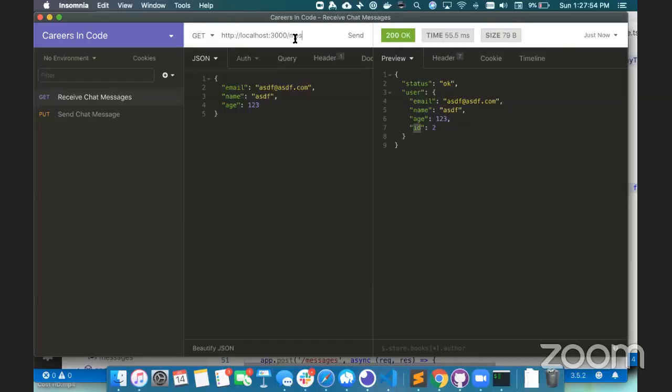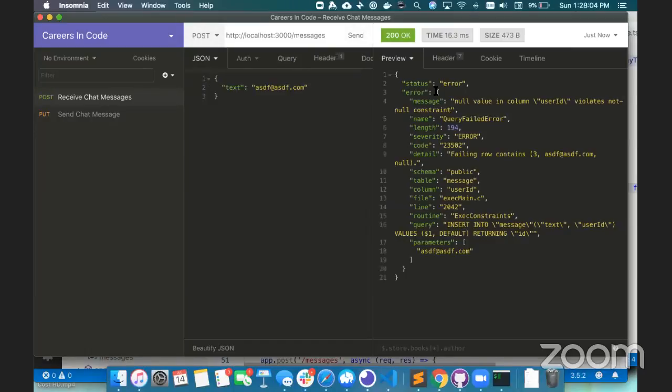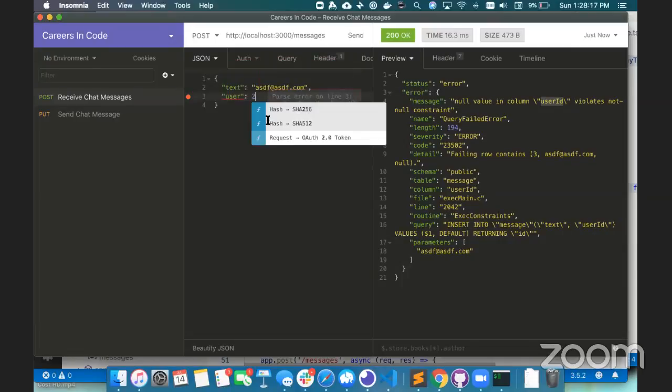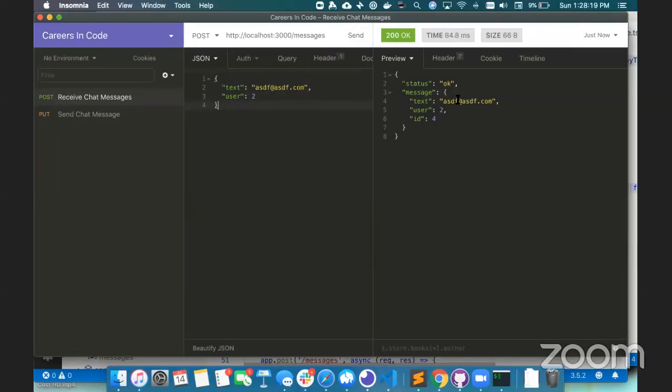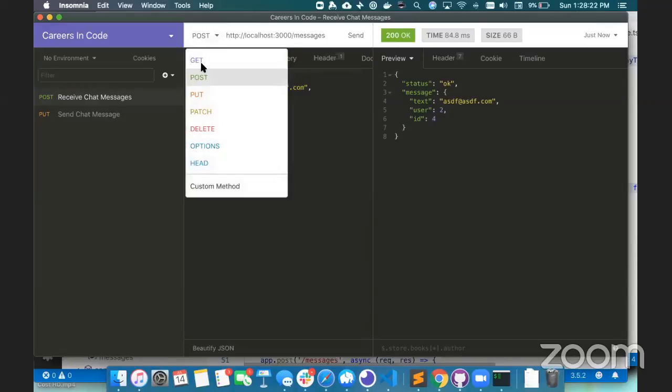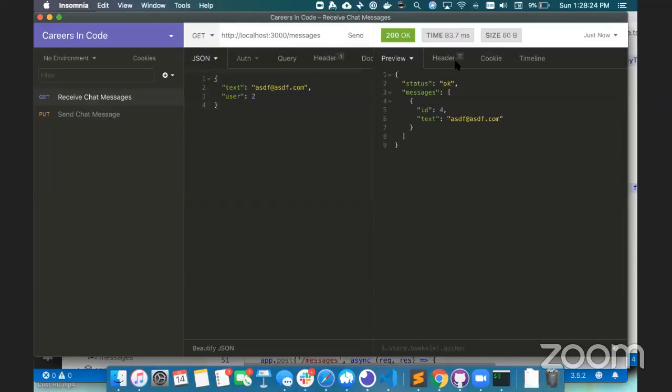So if we get messages, we still don't have a message. If we make a message, it's going to complain first because we're posting a message and we don't have a user ID. But I don't think we send a user ID. I think we just say user here. And this is 2 because that was the ID of our new user. So we're all good. We can make messages and we can save them. We can get them. Everything's the same as before. So we're all up and running with TypeORM.